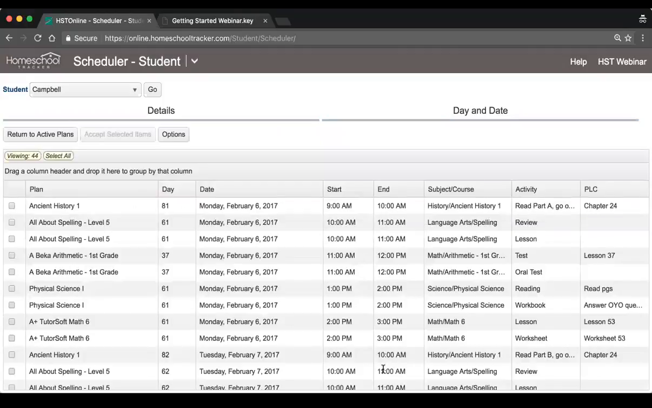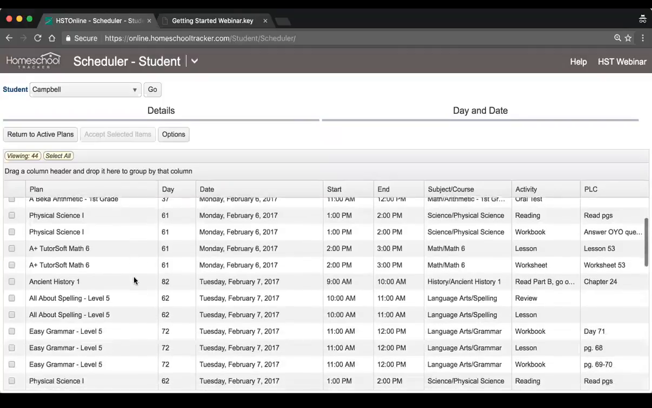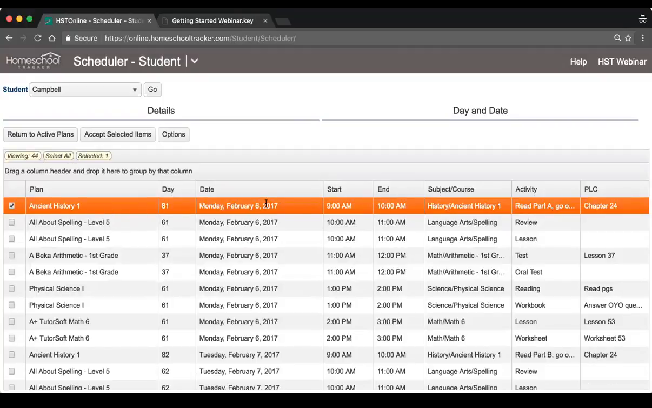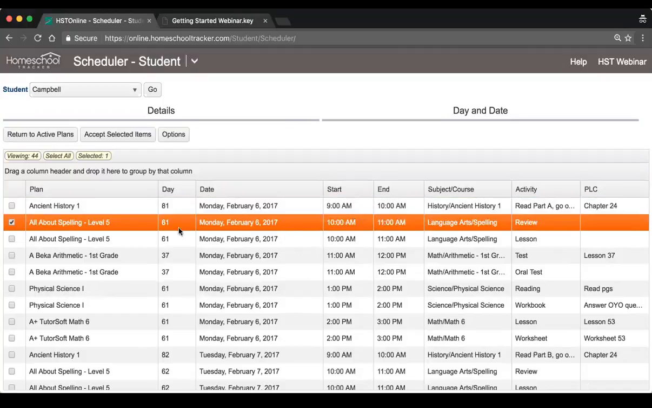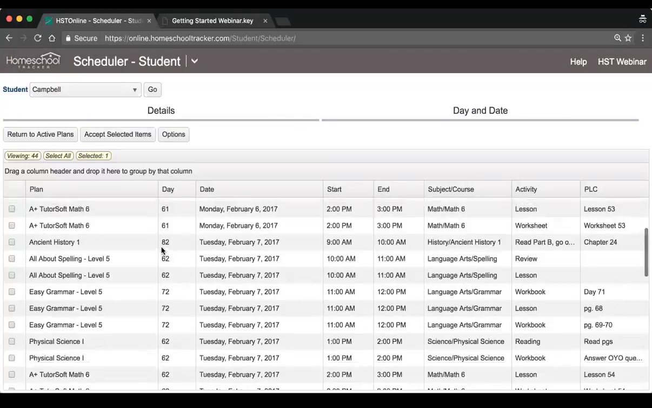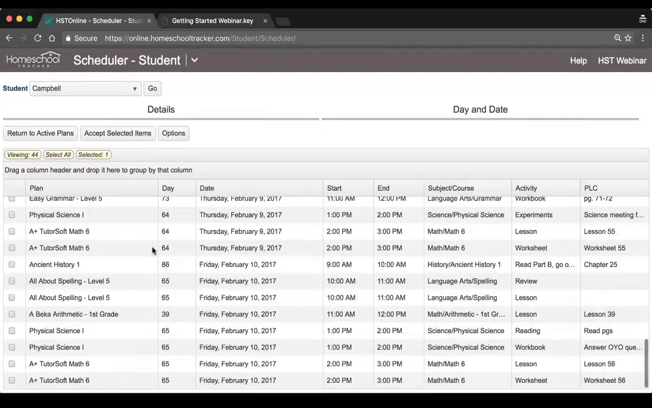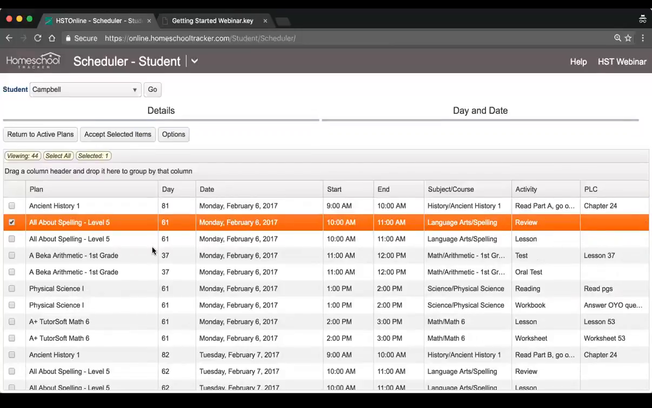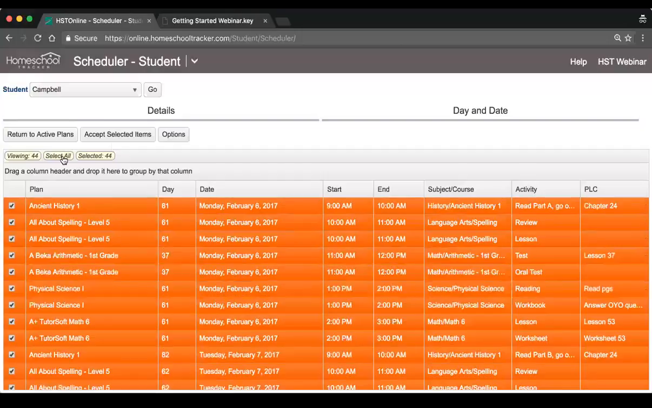So now remember, it's scheduling 6 lesson plans over 5 days and using those preset times. So here's my preview. This is 44 items. You'll notice on Monday, I've got 9 to 10 a.m. Ancient History 1. On Tuesdays, 10 to 11 is all about spelling, and so on. So with just a few clicks, I'm able to generate 44 items for next week, and they're all very specific to the time that they're happening, and the subjects and courses and the lesson plans and everything are all very specific to exactly what I wanted. So I can choose select all and then accept.